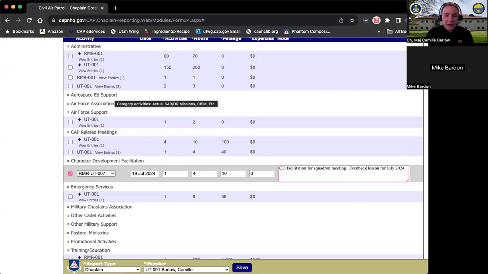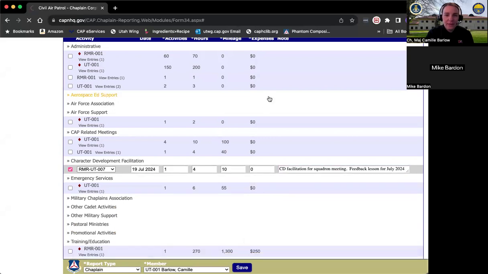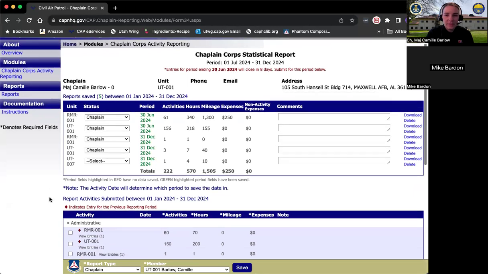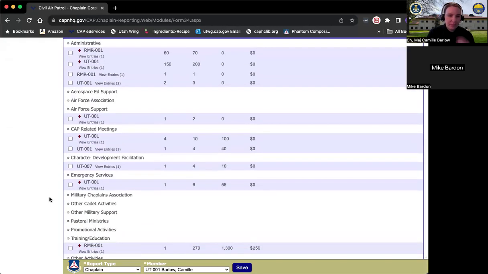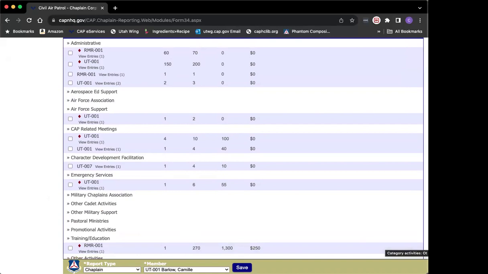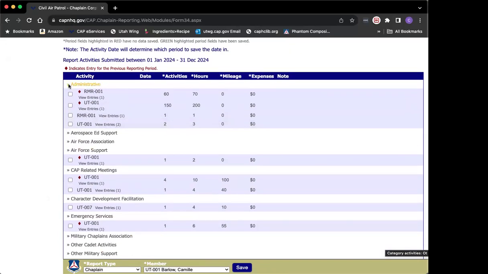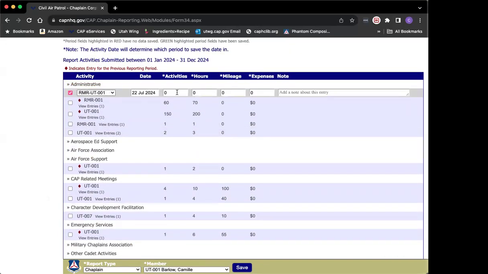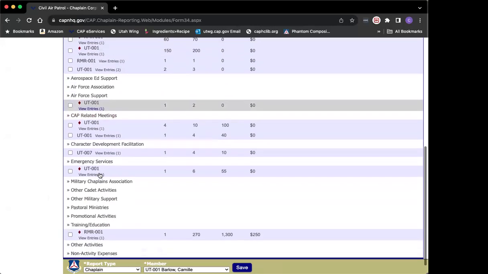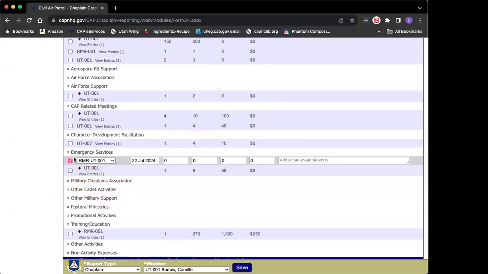Okay, so I would submit that, hit save. And wait a minute, when you said submit it, then save. Oh, sorry, I apologize, I did not make that clear. Clicking save is the same as submitting. You can also enter in several activities at a time. So say I entered in an email or some phone calls, an emergency training services activity, and a character development facilitation. You could submit all those activities at the same time. You don't need to save after each and every one. Just make sure you save at the end.